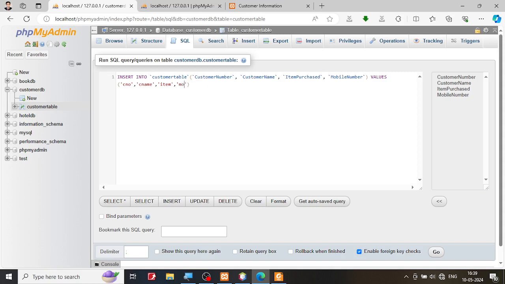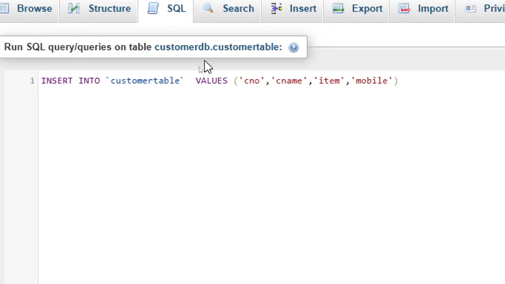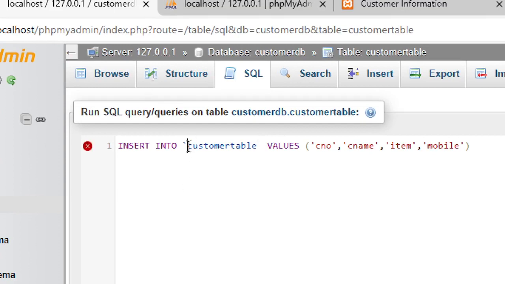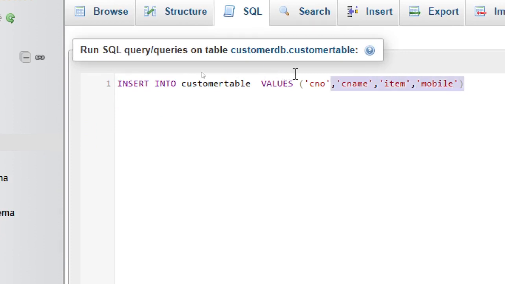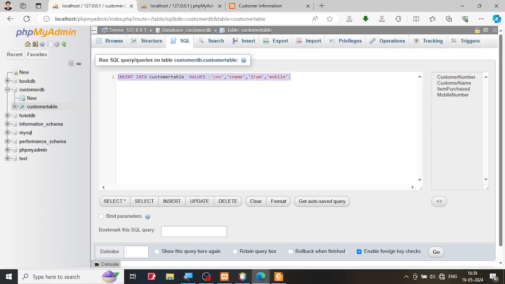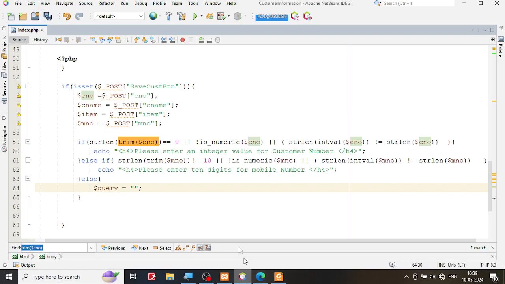Okay, mobile number. So I'm going to remove this part from here. I'm going to keep only up to here, and also I'm going to remove, let me zoom in for you, this backcode, which is not really required. So I'm going to keep the query very simple. Insert into customer table, direct values. Remember, if you are supplying direct values, the order must be the same. First is customer number, next is customer name, next one is item, next one is the mobile number. If you change the order, and if the data types are mismatching, then you will end up in trouble.